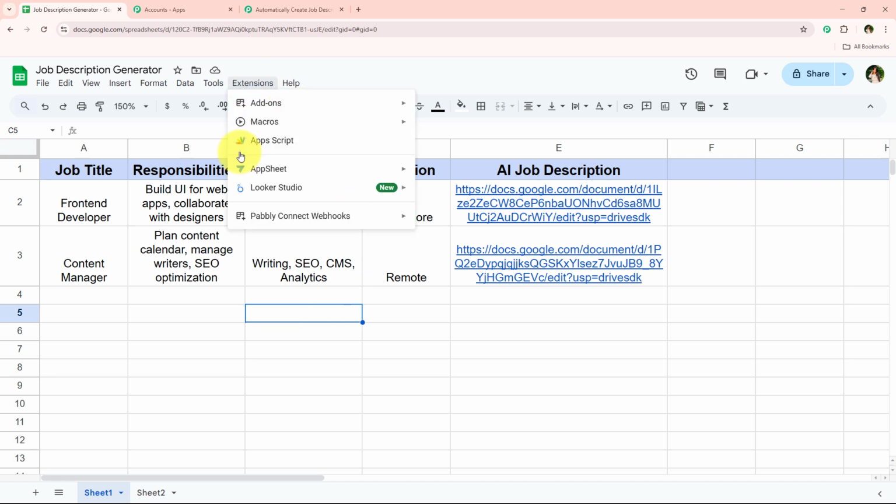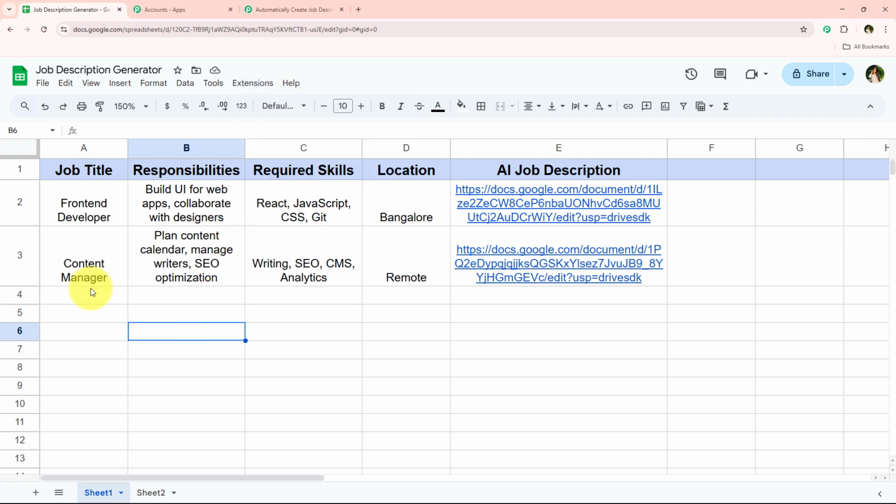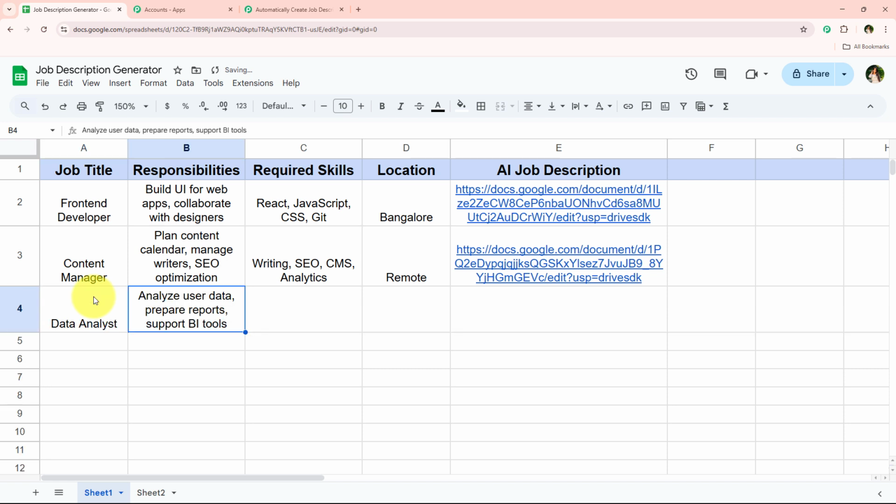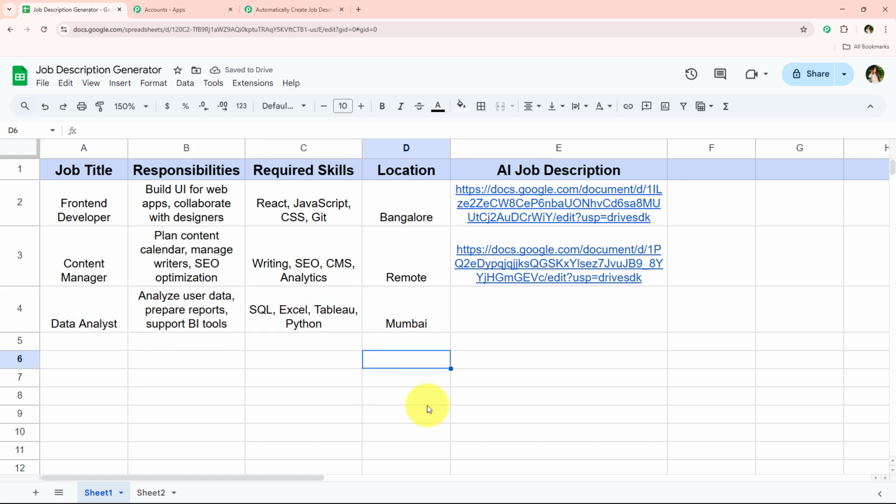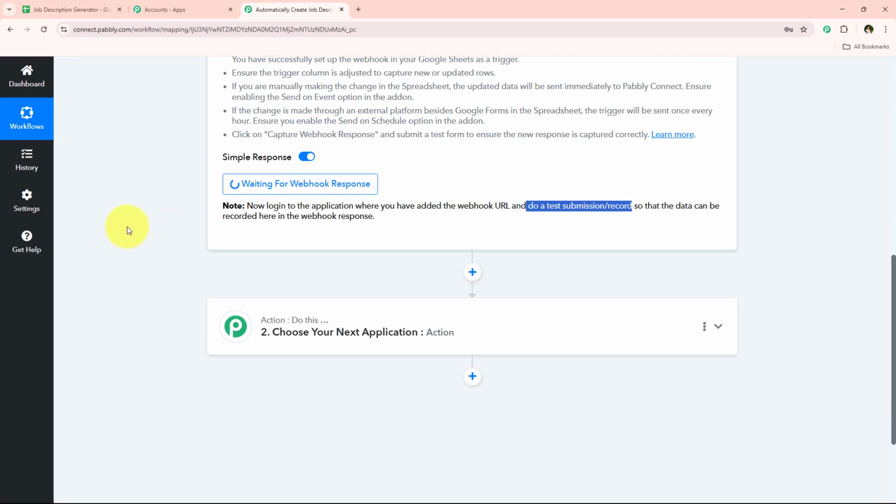And after switching on this button, we are ready to do the test submission. For that, I'm simply going to enter the job title, the responsibilities, required skills, and the location. And once I enter all of these details, we have successfully done the test submission, and now Pabbly has captured the response of these details only.